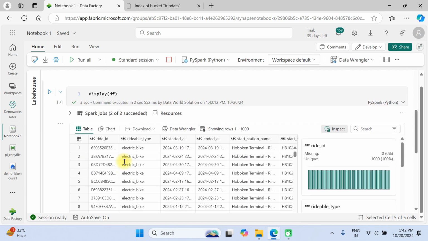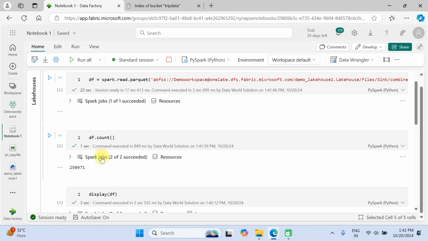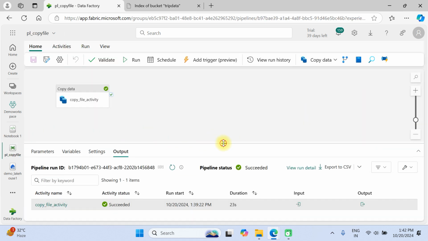We successfully read the data and loaded it from CSV files in multiple file locations into one Parquet format, and this is the data available. We loaded 25971 rows successfully. Now again go back to the data pipeline.